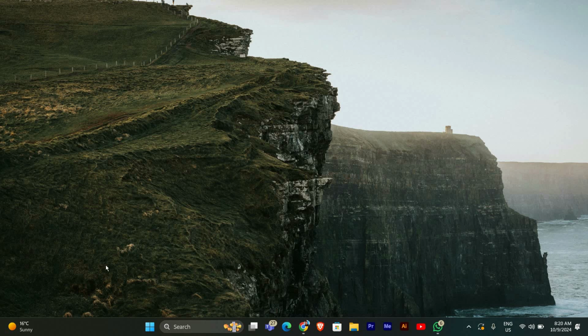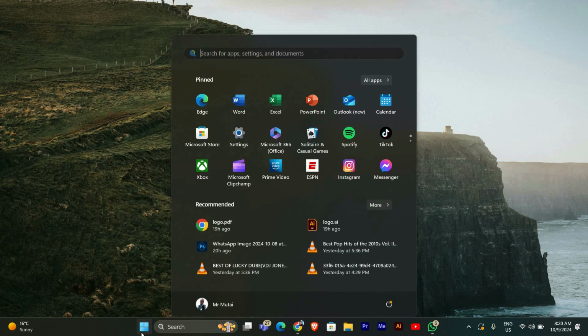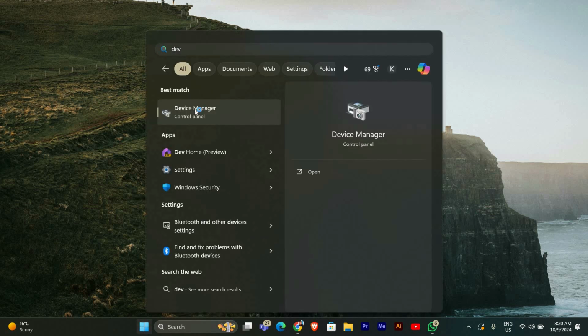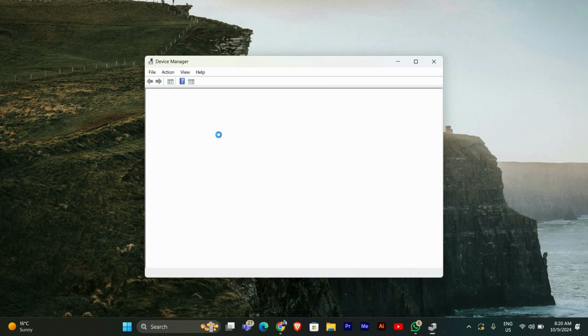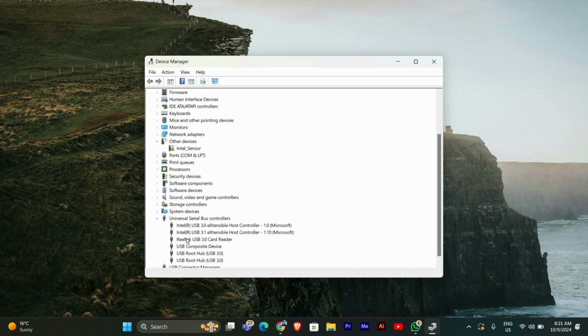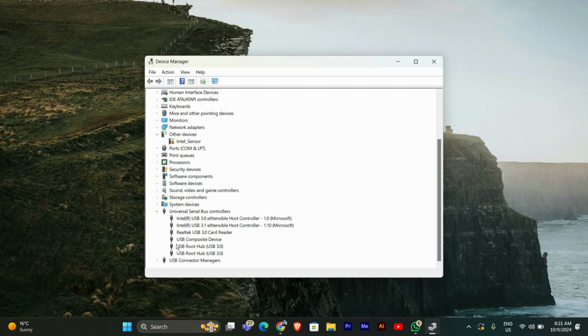First, we'll need to open Device Manager. To do this, click on the Start button, then type Device Manager in the search bar. Once it appears, click on it to open it. Now that the Device Manager is open, scroll down and look for Universal Serial Bus Controllers. This is where all the USB related settings are found. Click the arrow next to it to expand the list of USB controllers.